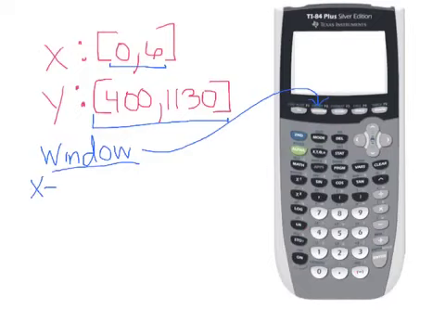And when I get to the window, it's going to ask me for an X minimum. What is the lowest X value that you want? Well, if I put in 0 as my minimum, I'm going to have 0 right at this left edge of my graph. So I may want to go a little smaller than 0 to set up my window so that I can see all the data points. So I'm going to say -1 as my X minimum.